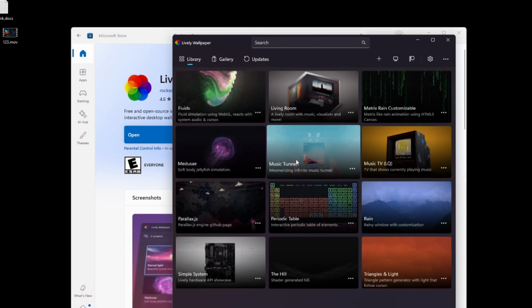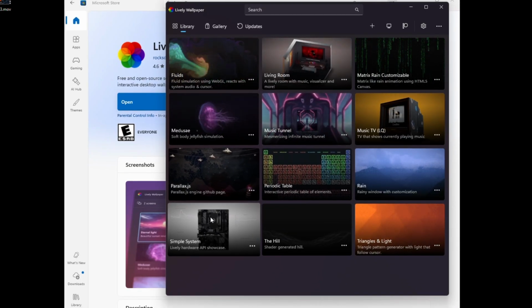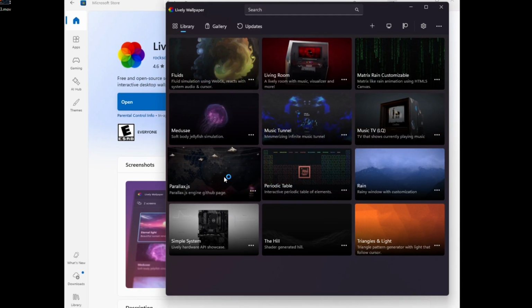You'll see a collection of built-in live wallpapers. Simply click on any wallpaper to apply it instantly to your desktop.